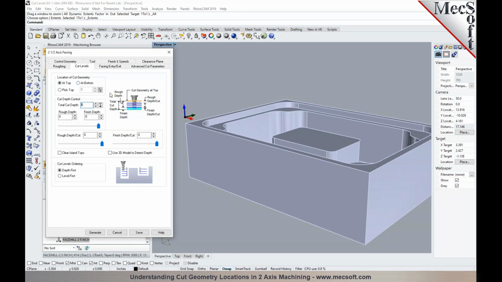So in a facing operation, location of cut geometry refers to where your part region for the stock is located, so you can face it down. In this particular case, if I pick at top and I pick generate without any region selected, the system will automatically take the silhouette of the stock geometry into account to determine the part region.